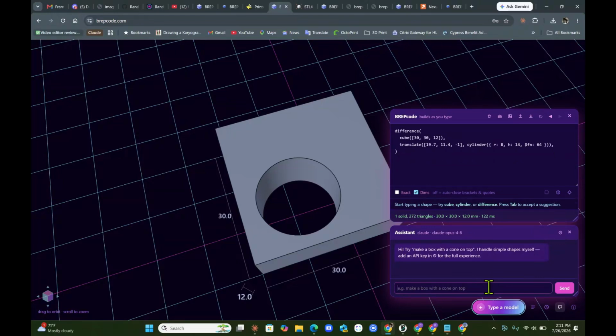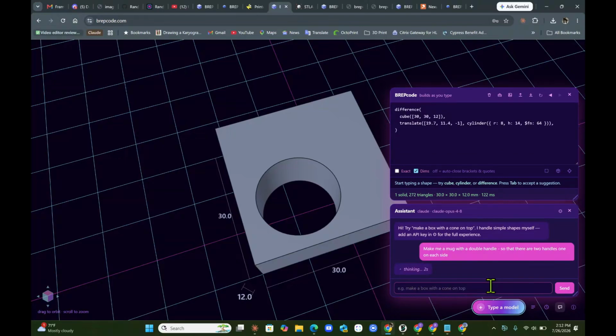So just for the video, let's go ahead and try making something else. How about, let's make something not super simple. Make me a mug with a double handle so that there are two handles, one on each side. So this might not do that great because this actually isn't the newest version, but I think it's really good to show real world tests of things that are in development.